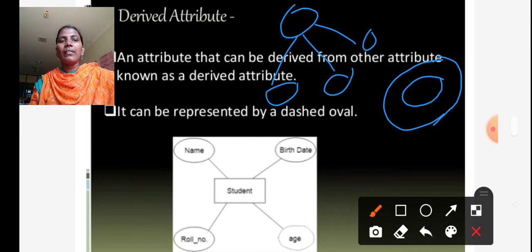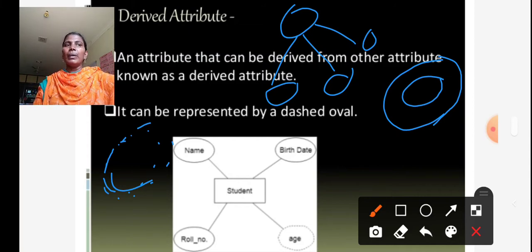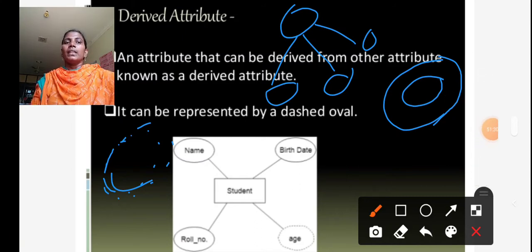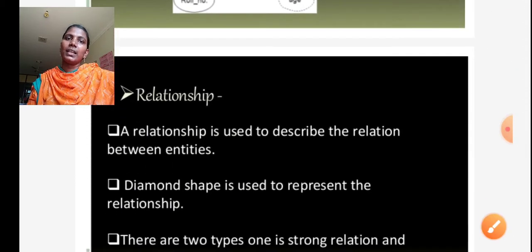The next is the derived attribute. A derived attribute is an attribute whose values are derived from another attribute, and it is represented with a dotted oval shape symbol. Okay, so these are called the building blocks of the entity relationship model. Here the third building block of the entity relationship model is relationships.